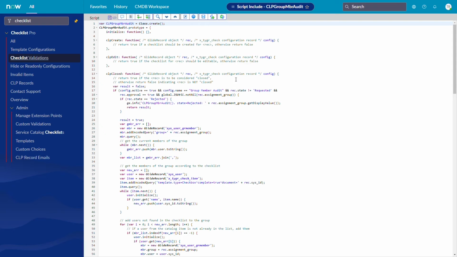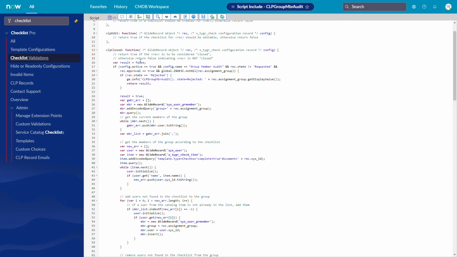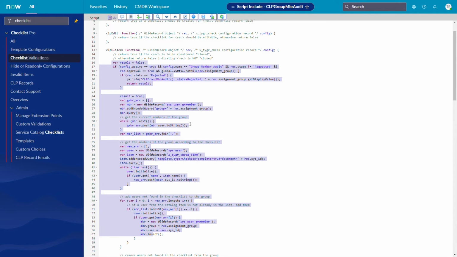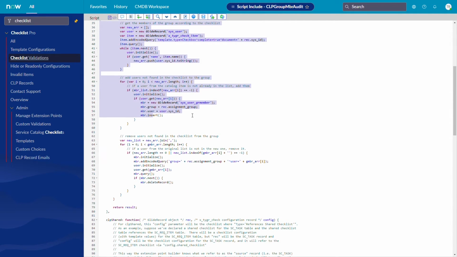We're going to take advantage of 3 Checklist Pro callbacks. First, the CLP closed function. In here, we'll put the code to handle the user's actions on the checklist assignment record. If they clicked Approve, then we'll want to update the group to have all the selected group members from our checklist. If they click Reject, then we'll just end and the group membership will stay as it is.